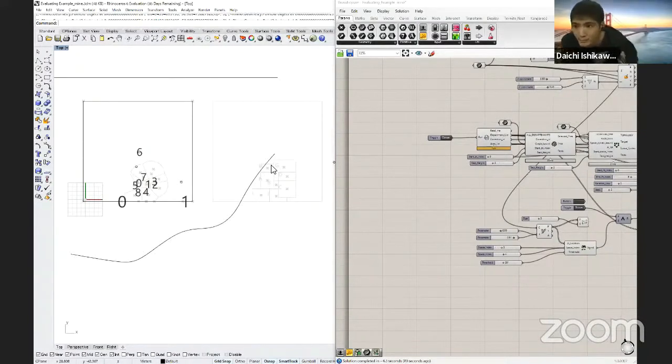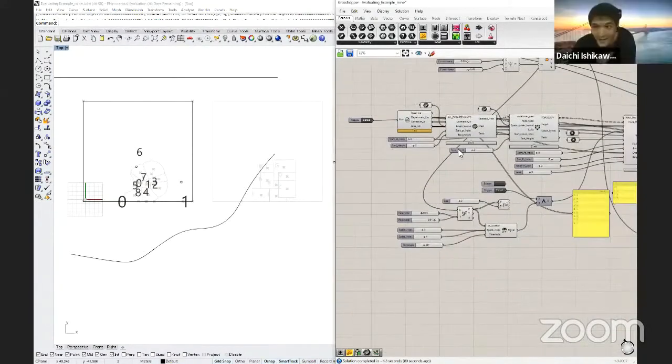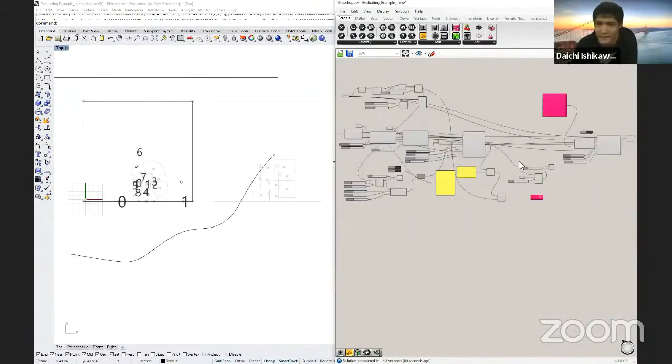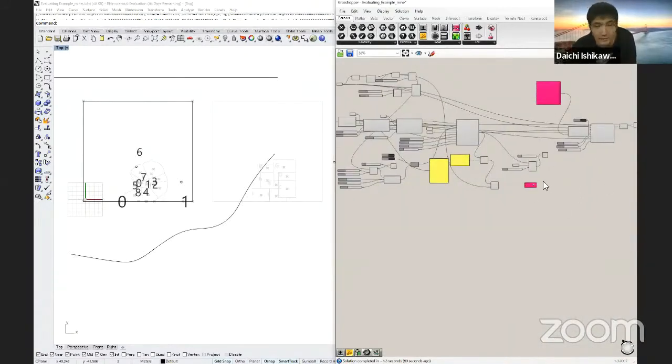And what is the problem? I'm trying to change the Grasshopper diagram now, but no problem. Okay, it's fine.